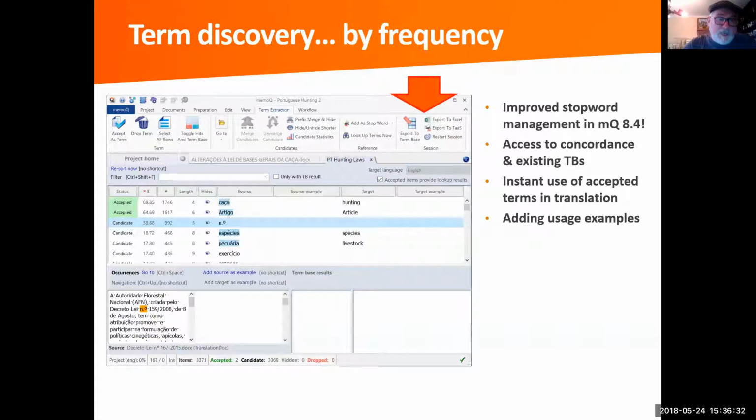The specific example you see here is a hit from a monolingual document. I made a collection of Portuguese laws that are relevant to hunting, and there are no translations for these. So there is nothing on the target side, but it shows me an example with the context for this. And you can even add these examples to the term entry and edit it down if you want to. That's a feature that Kilgray also added in the most recent versions of memoQ, I think, starting with 8.3.